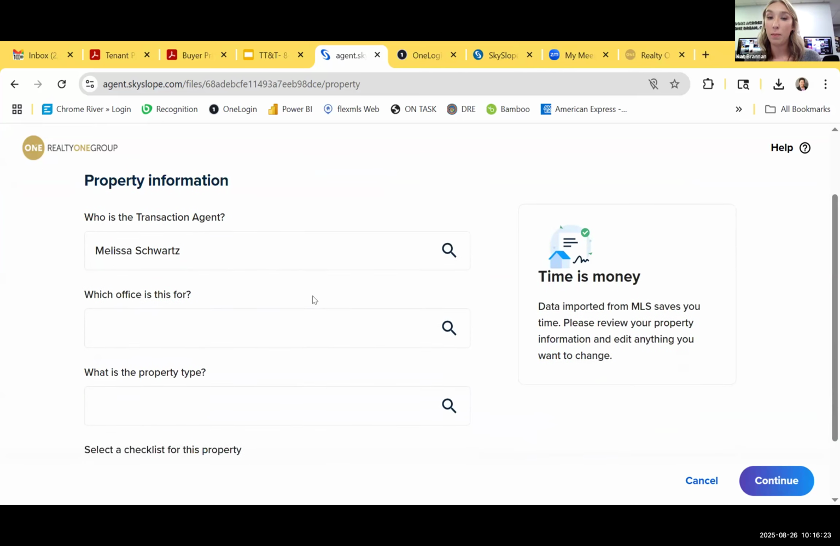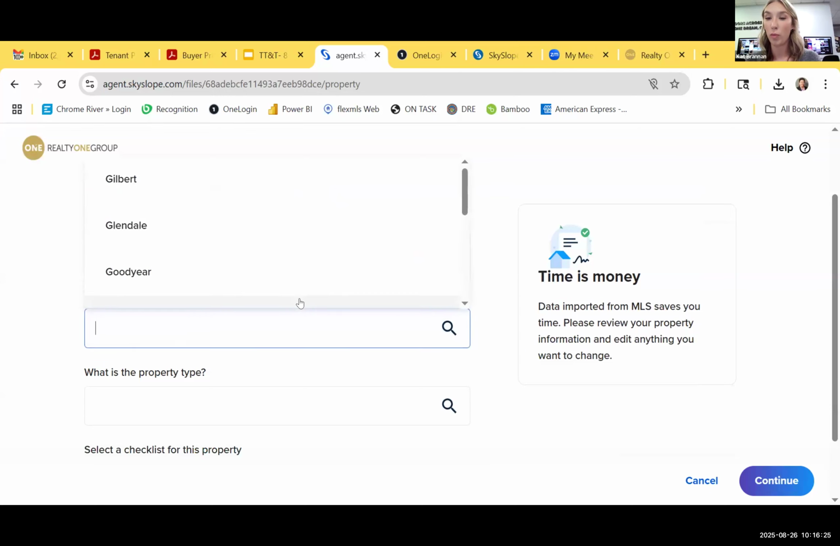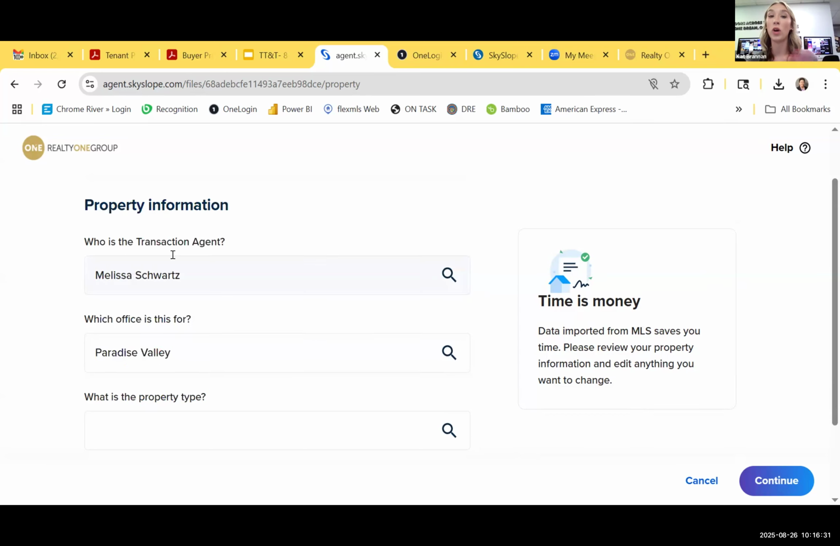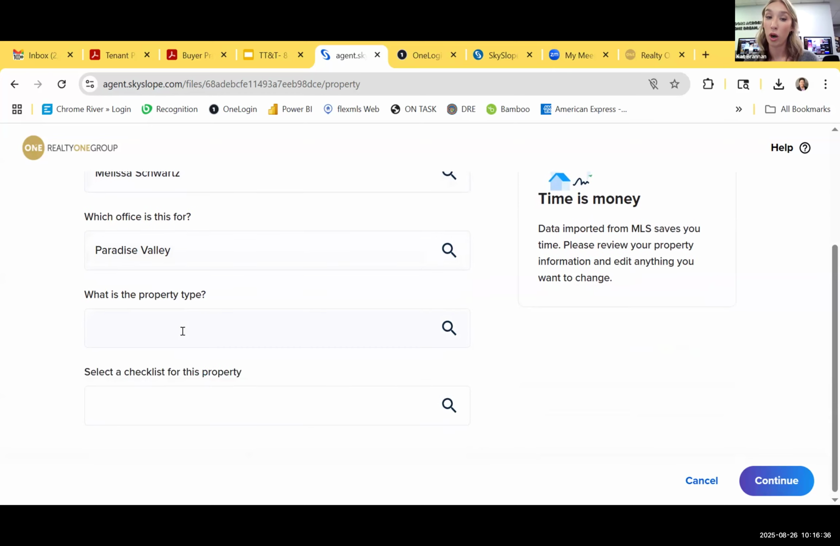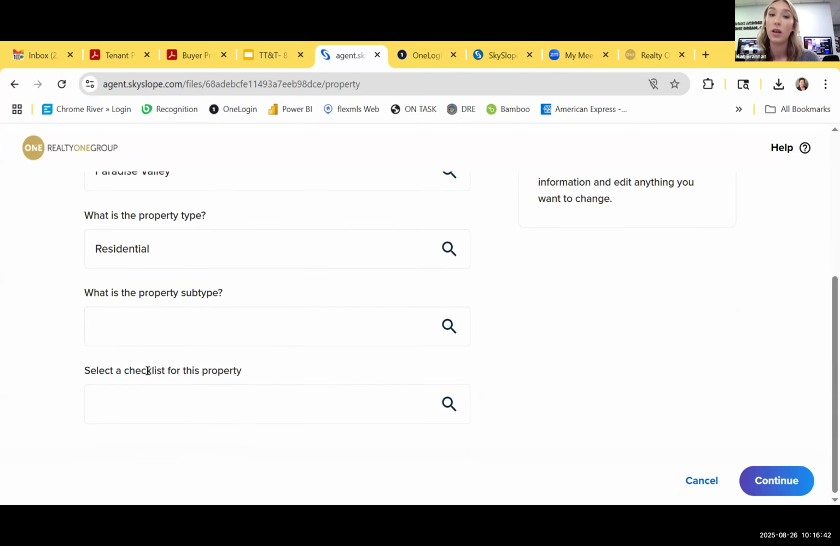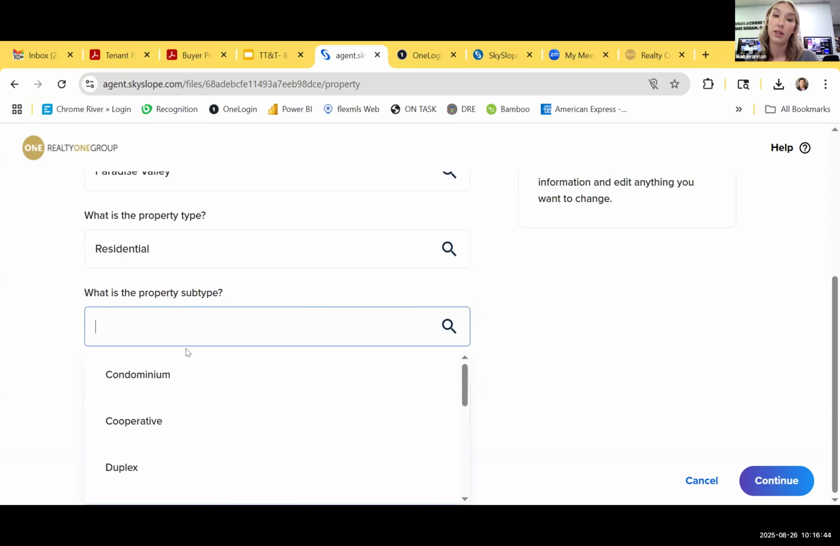And then typically this would auto-populate. The reason it's not is because this is her broker account, but yours will auto-populate with your office. On the property type, it depends on what you're doing, but in this case, we're going to select residential. Sub-property type, now this is pre-contract, so you're still looking, it could change, but I would just select whatever you're out looking at with your clients.